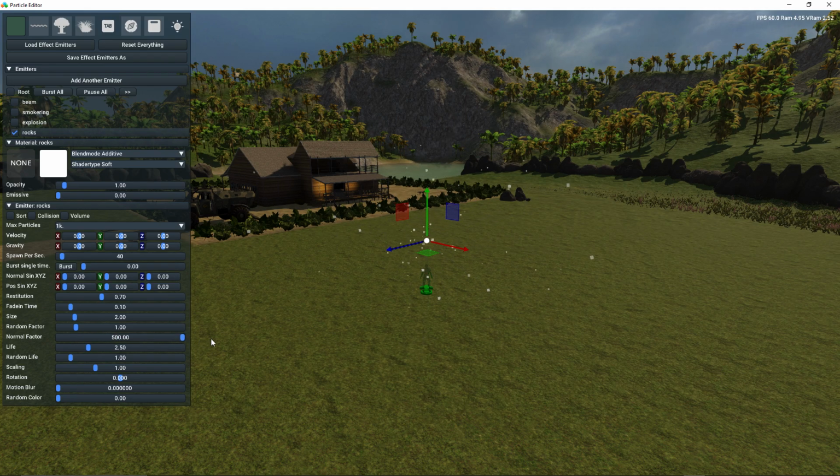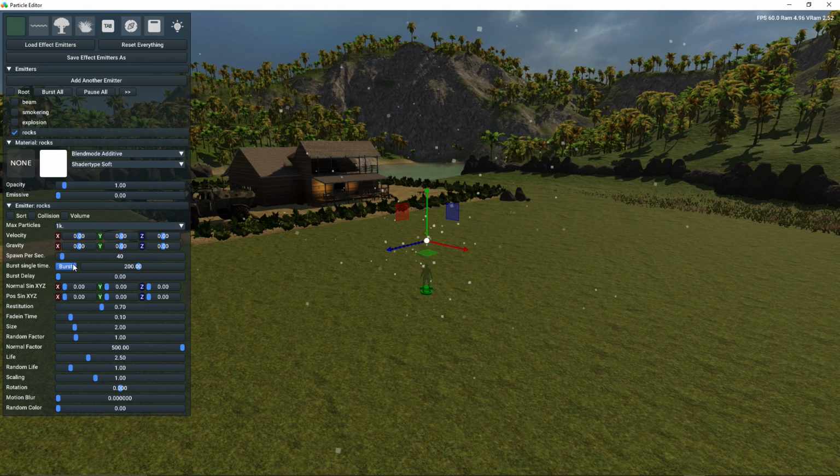You can see here, this is how they will come at us. I'm sure we're going to change them into rocks. And we're going to make it 200 rocks. Burst. We don't want this, we only want the burst. Poof. I think they are moving too slow. Let's get it up to 800. And perhaps add some randomness to it.